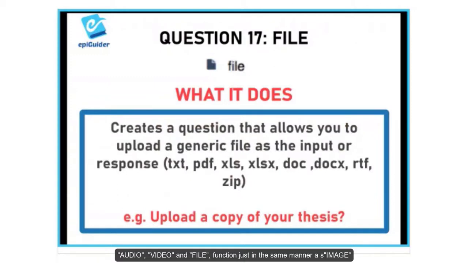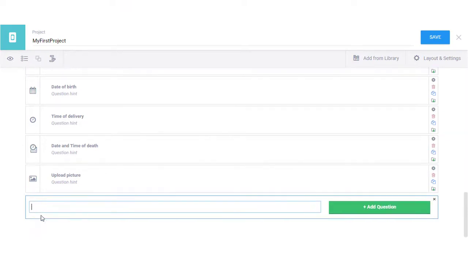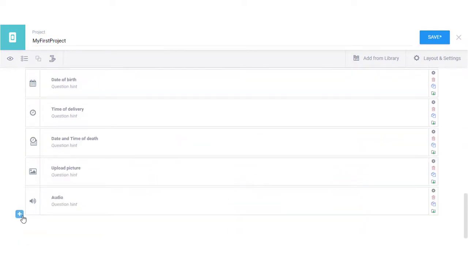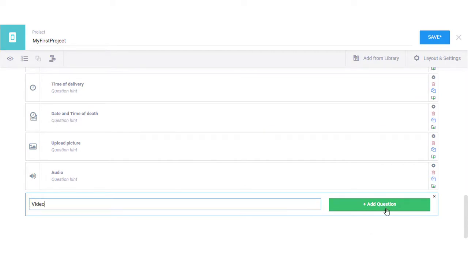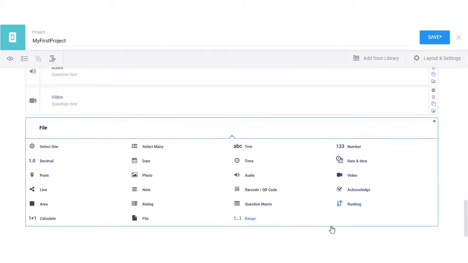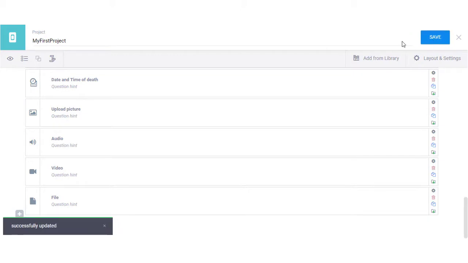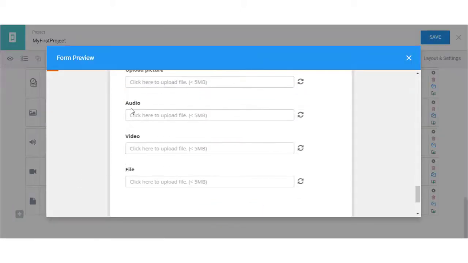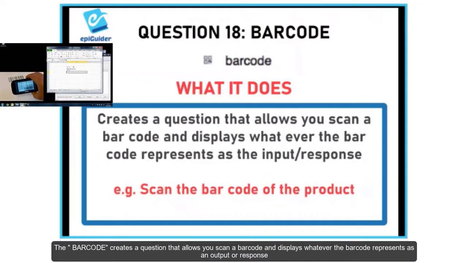Audio, video, and file function just in the same manner as image, but for the fact that audio uploads an audio file, video a video file, and file any of the following file types: text, PDF, Excel, Word, and what have you. The barcode creates a question that allows you to scan a barcode and displays whatever the barcode represents as an input or response.